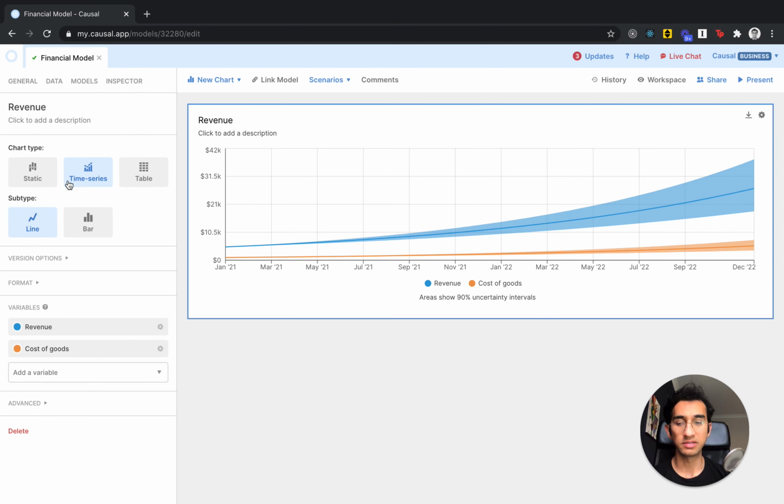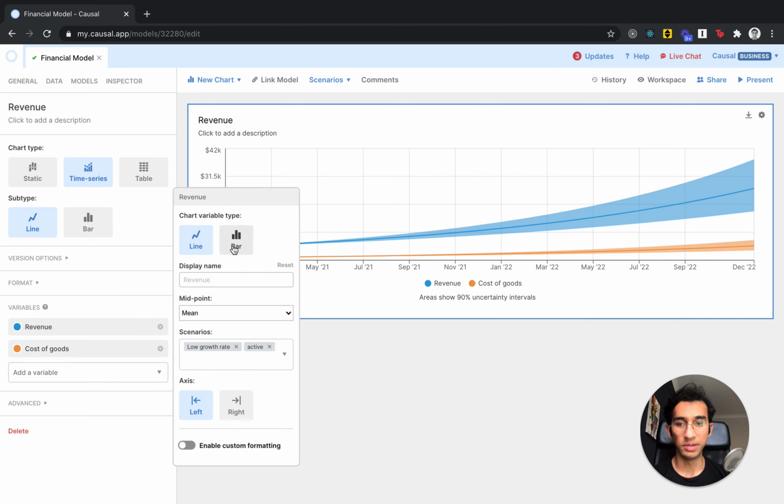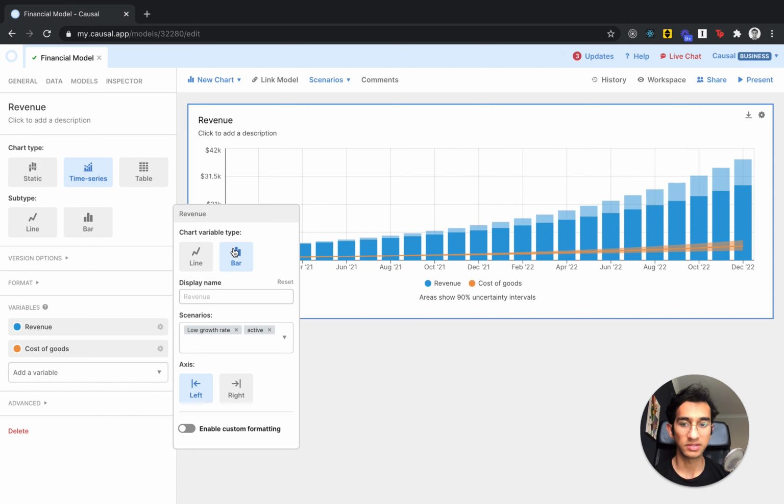We have a few settings for the chart type. If we have variables that vary over time, we'll typically want a time series chart, and it can be a line chart or it can be a bar chart. You can actually have a mixture of the two. And so if we click on any of the variables in the chart down here, we can actually customize whether it's a line or a bar. So maybe we want revenue to be a bar, and so now that's a bar.